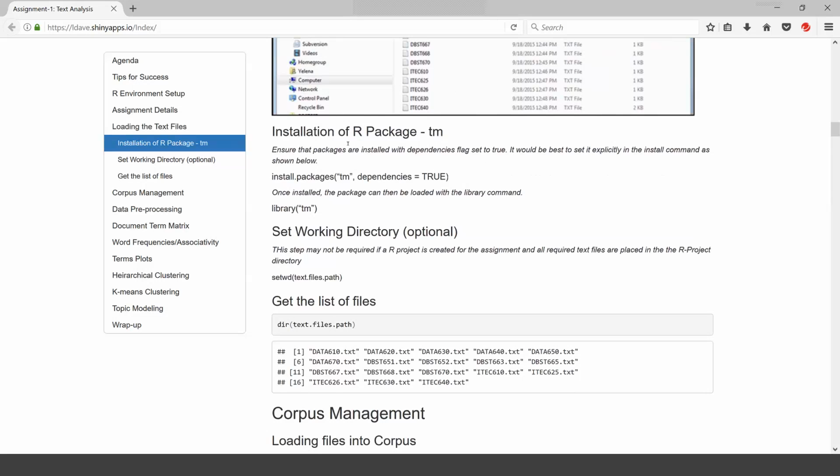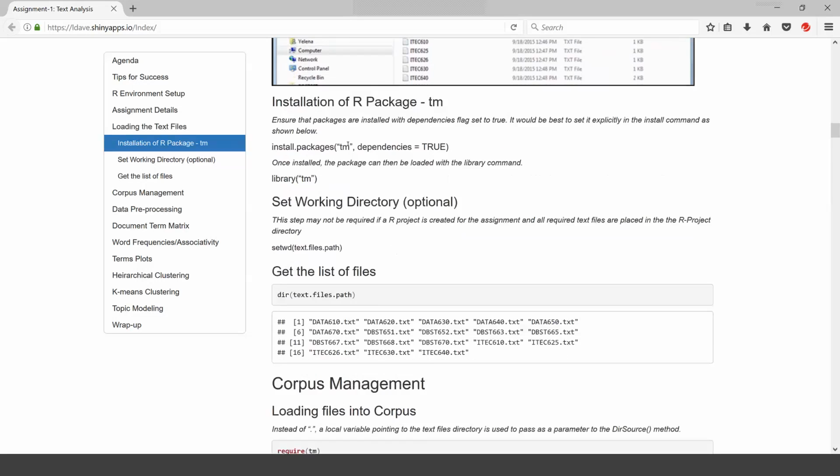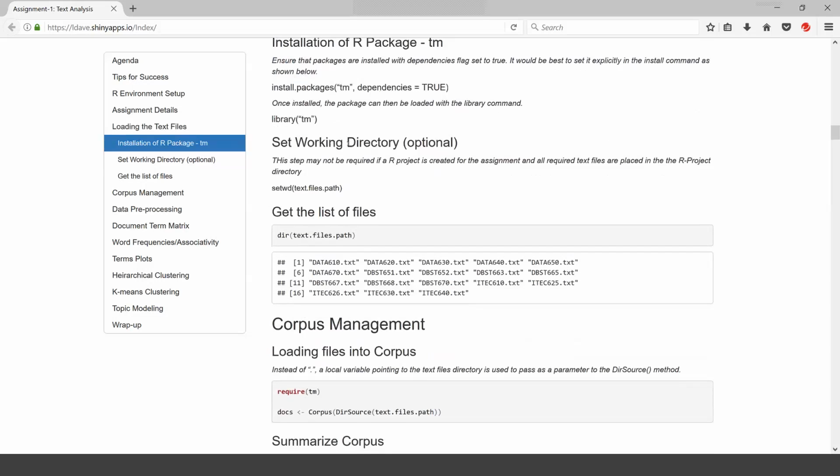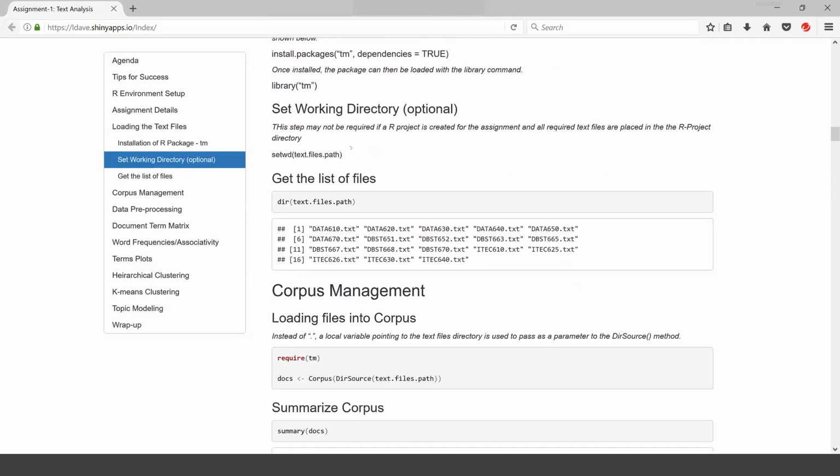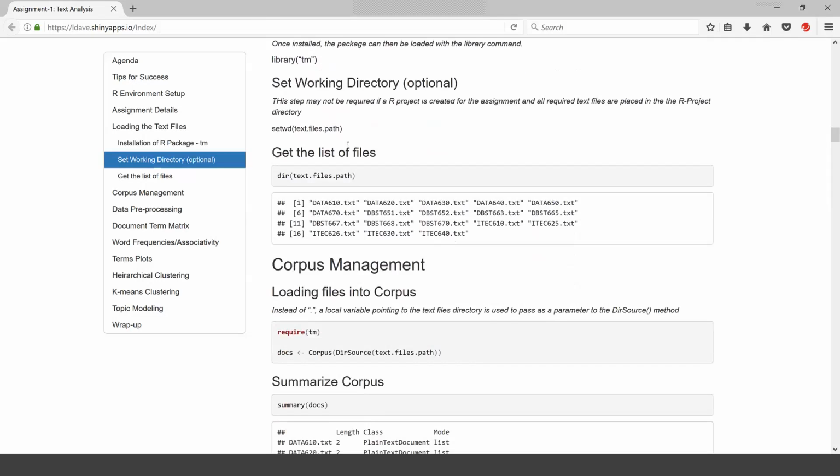Okay, all the packages. So first, after you've installed the TM package, which is the need for this particular assignment, make sure that you have loaded it using the library command, and then you may want to set your working directory.